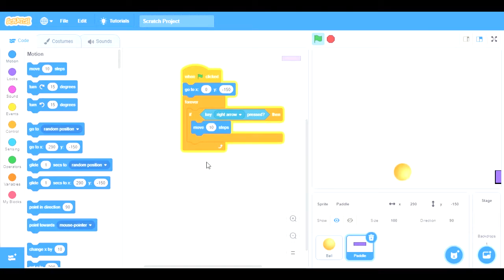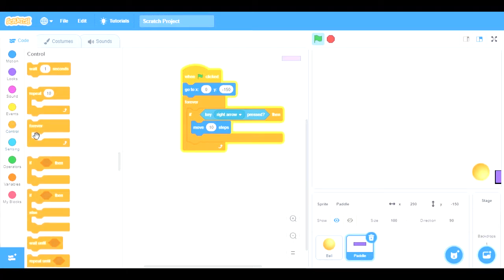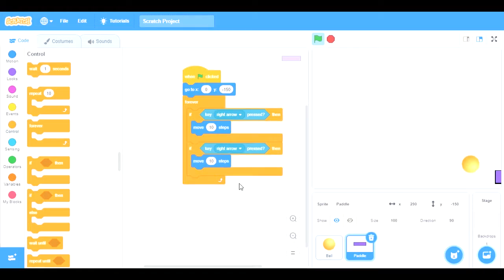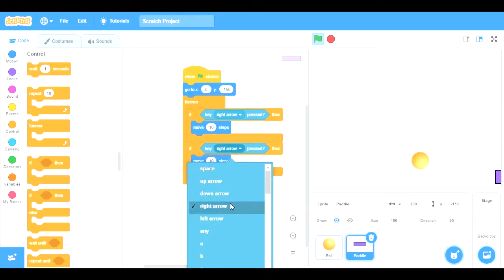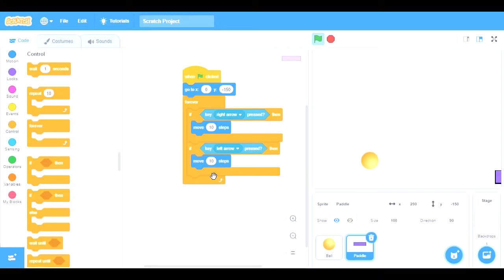So a couple of things I need to do here. I can go over here and I can drag in a new if statement and plug it right in here, right below there. Or I can make my life easier by right-clicking on this if statement and duplicating the code. And if I duplicate the code, it gives me the code I already have. I can plug it right in below. To go left, I'm going to grab left arrow. And I'm going to grab my move at minus 10 steps.